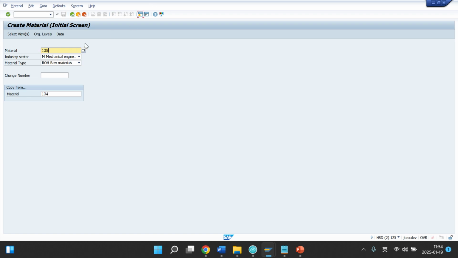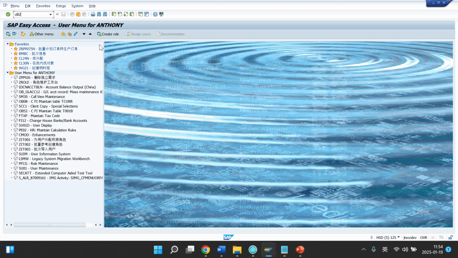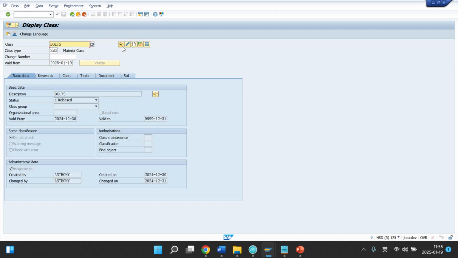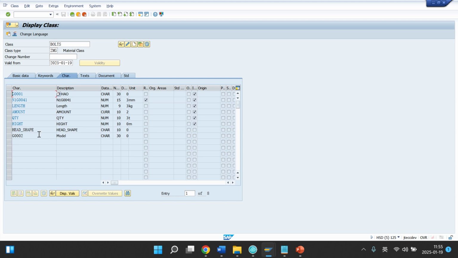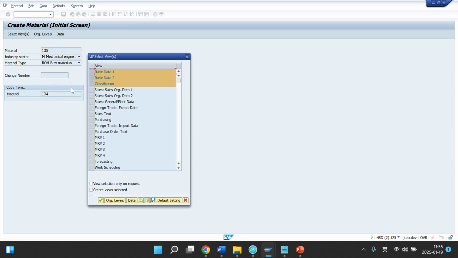Before creating the material, I need to check the classes. The class is what we have created before, so we need to have the classes and the qualification. We have 8 qualities in here, and we have many units like this one. So I need to create the material, and to create it I copy like this one.